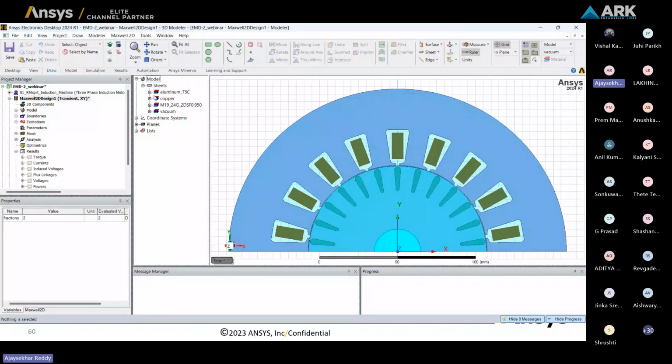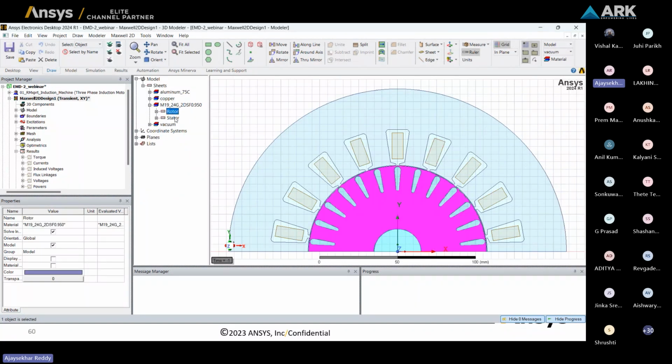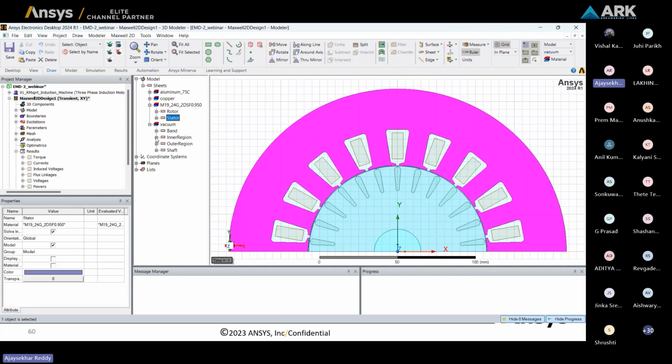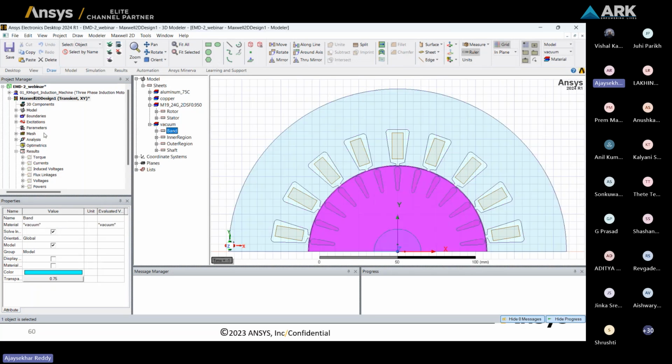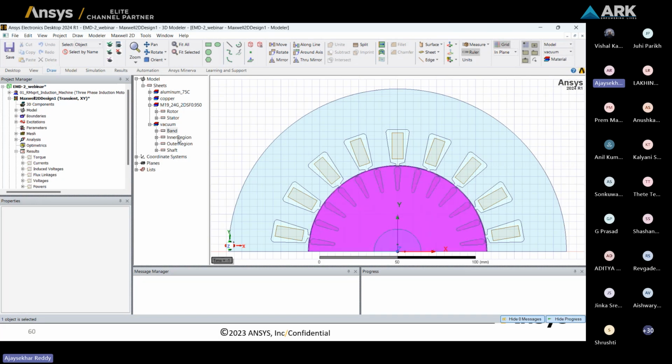So these are the things under the aluminum category; we'll be seeing rotor bars. Under the copper category, we'll be seeing the stator coils. And under the material category, rotor and stator are there. Under the vacuum category, we have the band, which is assigned here under the model. Motion setup is assigned, and everything is assigned here. We don't have to do anything; we just need to run the simulation and see the results.